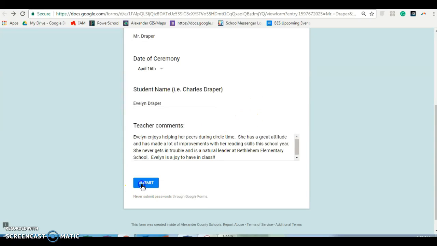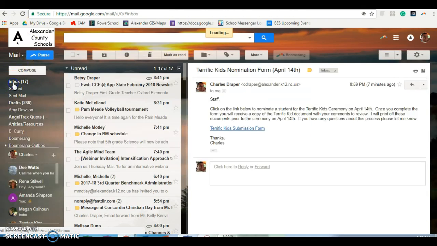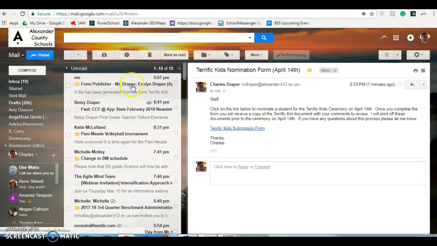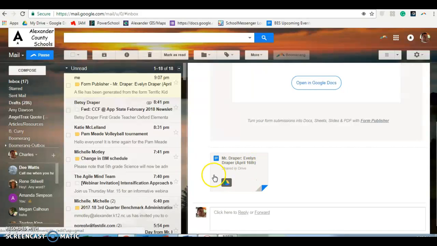Once you complete this form, you'll hit the submit button, and you will need to complete this form for both nominations. So for each student, you will need to complete this form. Once the form is submitted, you will receive an email. It'll look like this, and it'll contain a document at the bottom, a Google Doc.